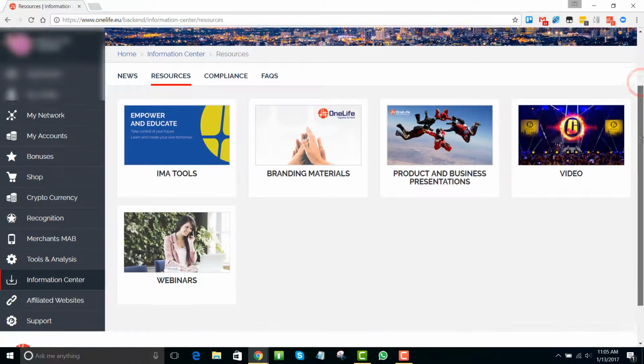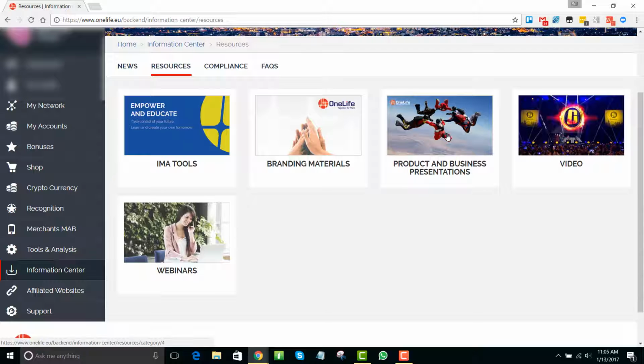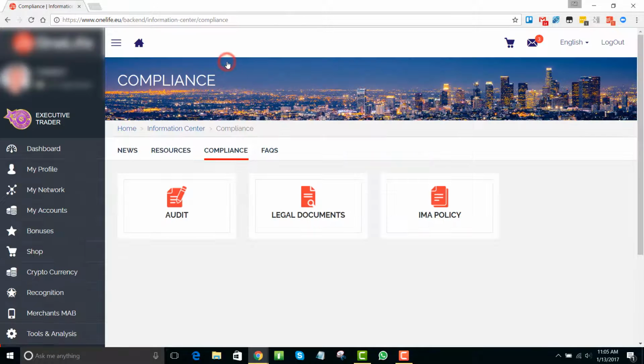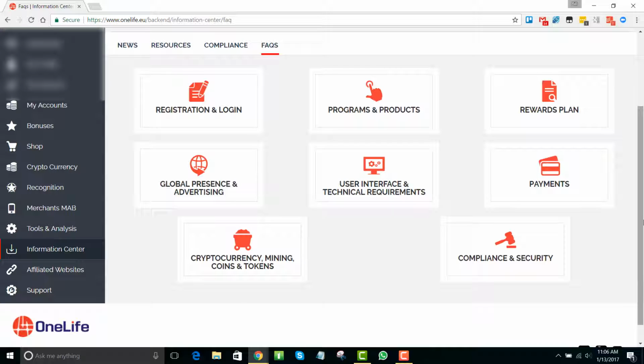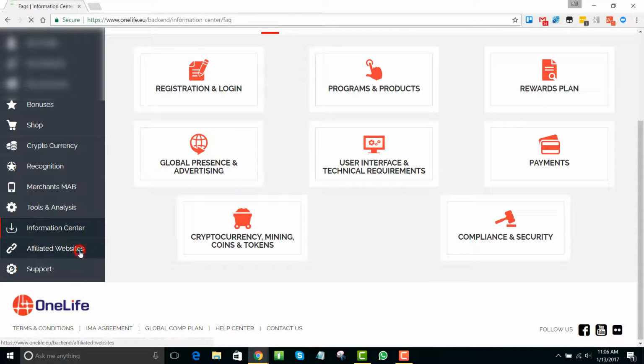Here we have fantastic resources. Here you see business presentations, videos, branding materials, webinars, independent marketing associate tools. Here we have compliance. This is not just the IMA policy, but these are also legal documents where attorneys have given their opinions about OneLife and OneCoin, also the auditing reports on the blockchain. And then we have the FAQs, and you can see there's multiple FAQs here in regards to the company and different aspects. And then next on our list is the affiliated websites.